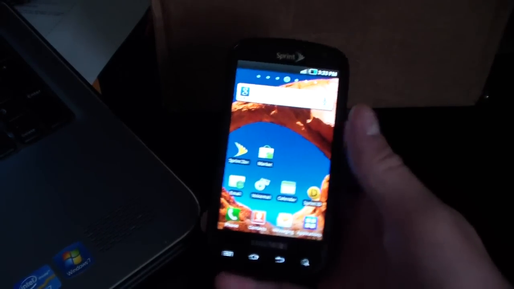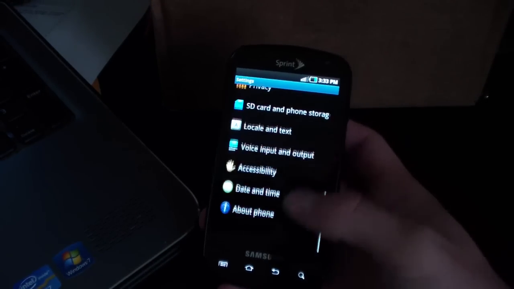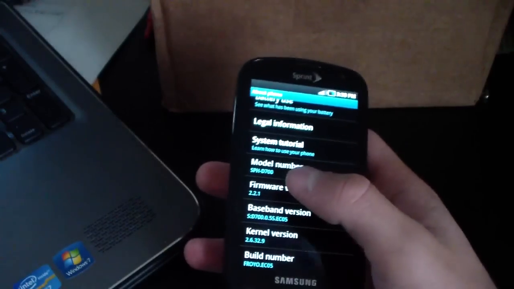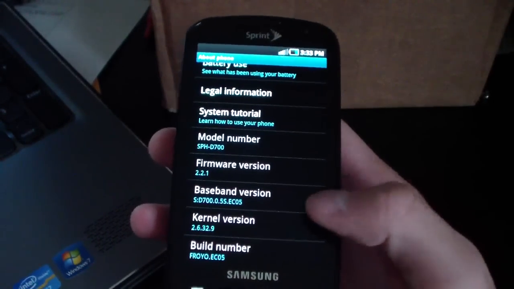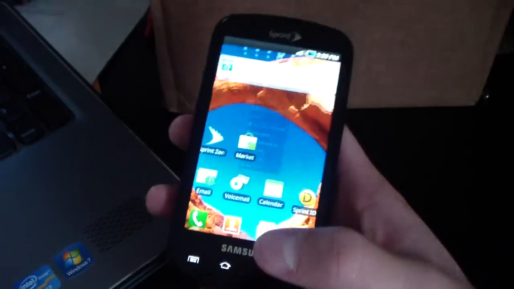So I am on stock EC05 Android 2.2. To check this, you can go to Settings again, About Phone again, and then right there, baseband version EC05, firmware version 2.2.1. So in case you were wondering, Froyo, EC05 build number as well. So I am on stock EC05.